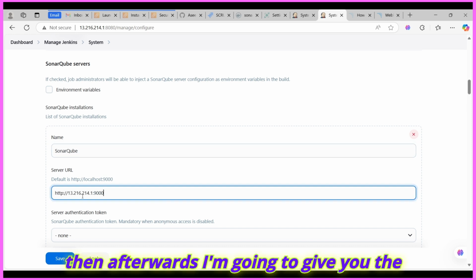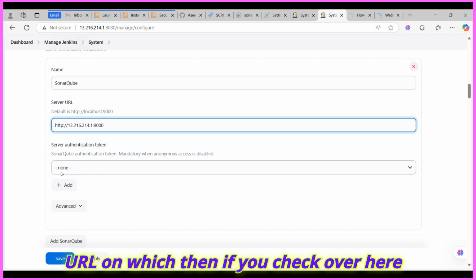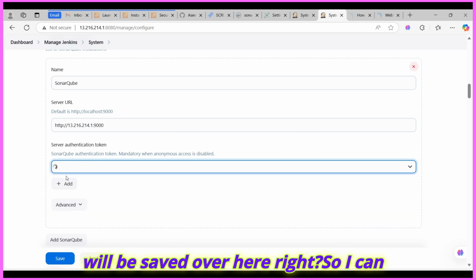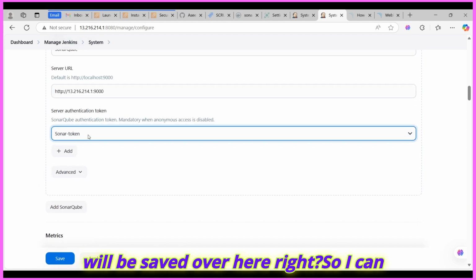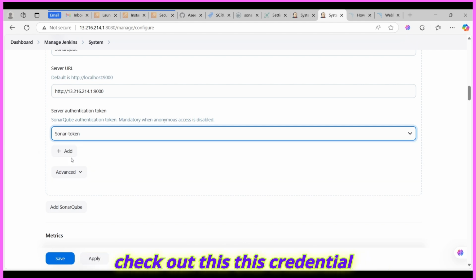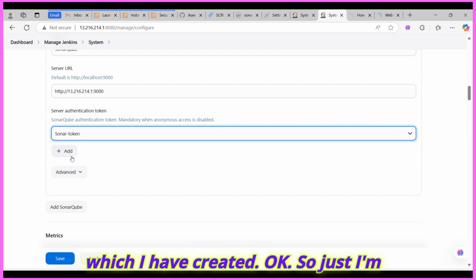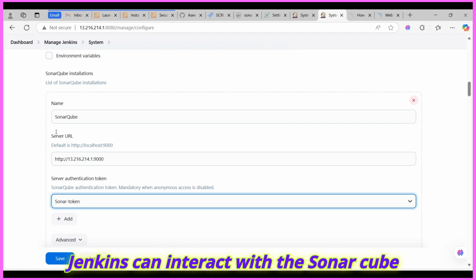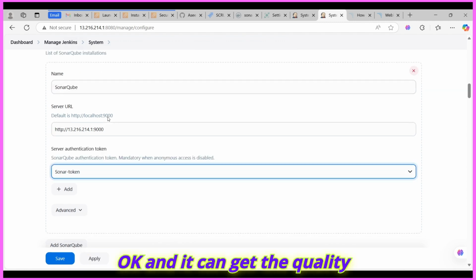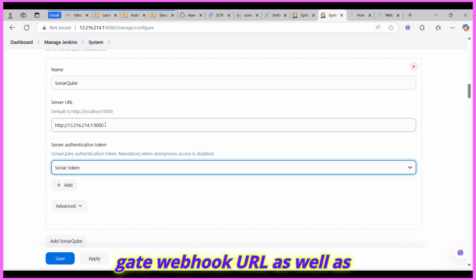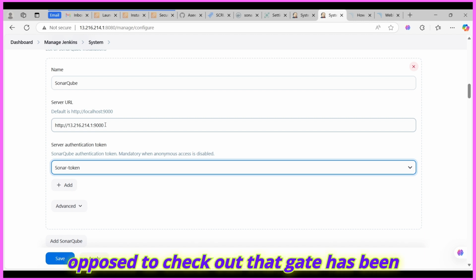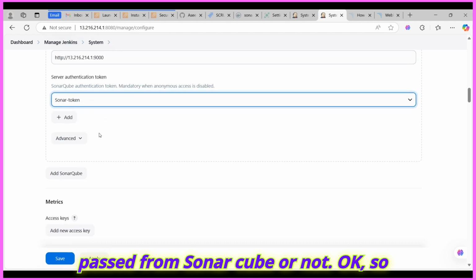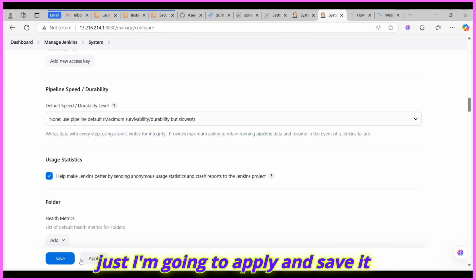Then afterwards, I'm going to give it the URL, and if you check over here, the credentials I have given will be saved over here, right? So I can see it in the drop down. So I'm going to check out this credential which I have created. Okay. So I'm going to give this authentication token. With this authentication token, Jenkins can interact with SonarQube. Okay. And it can get the quality gate webhook URL as well as a post to check whether that gate has been passed from SonarQube or not. Okay. So I'm going to apply and save it.